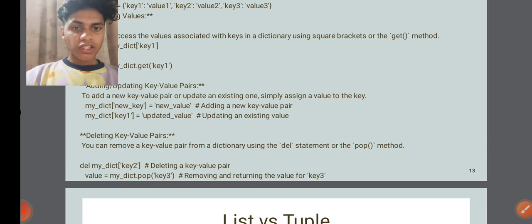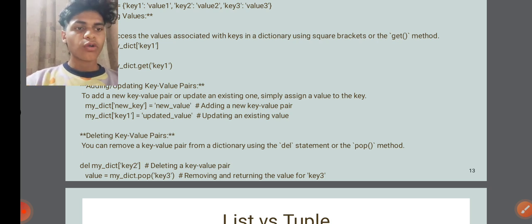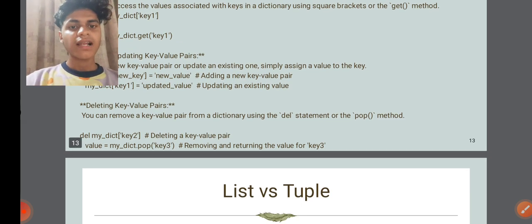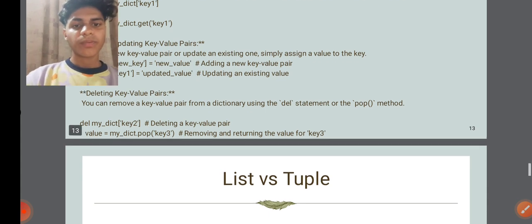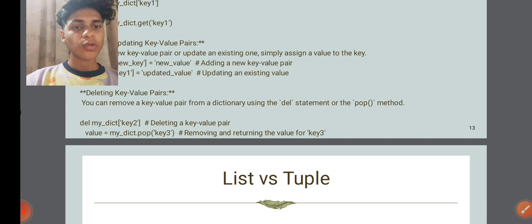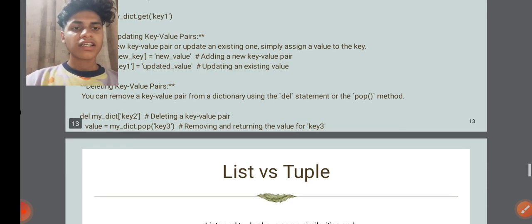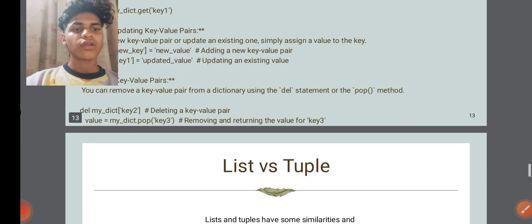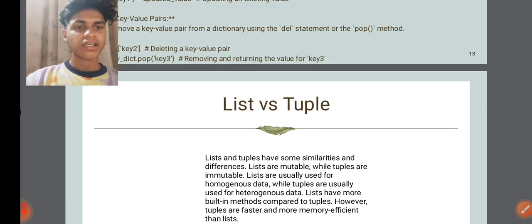Deleting key-value pairs. You can remove a key-value pair from a dictionary using the del statement or the pop method. del my_dict[key2] deletes a key-value pair. value = my_dict.pop(key3) removes and returns the value for key3.